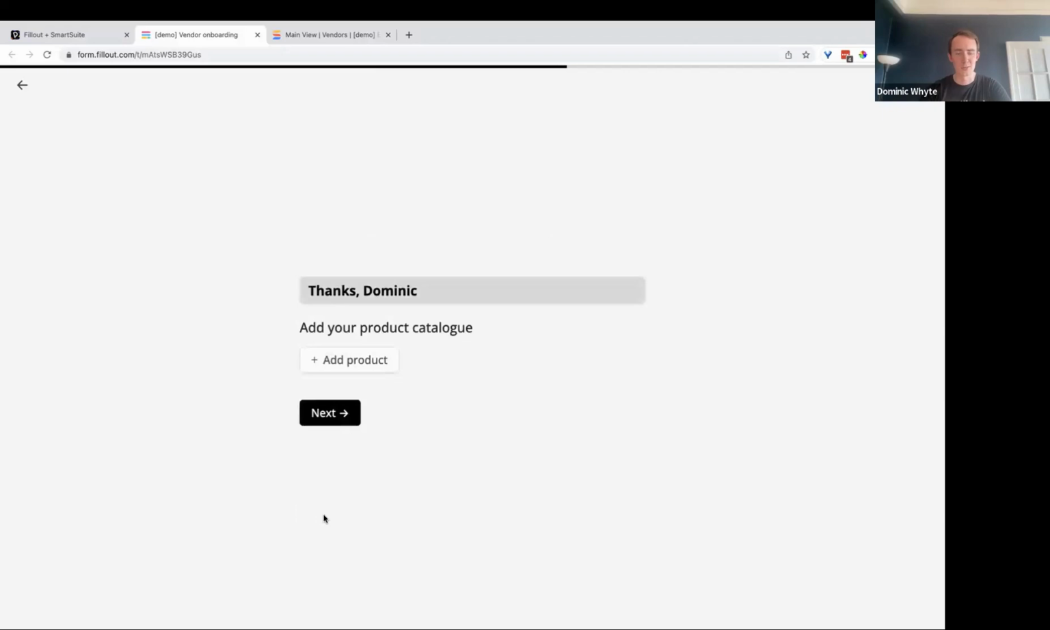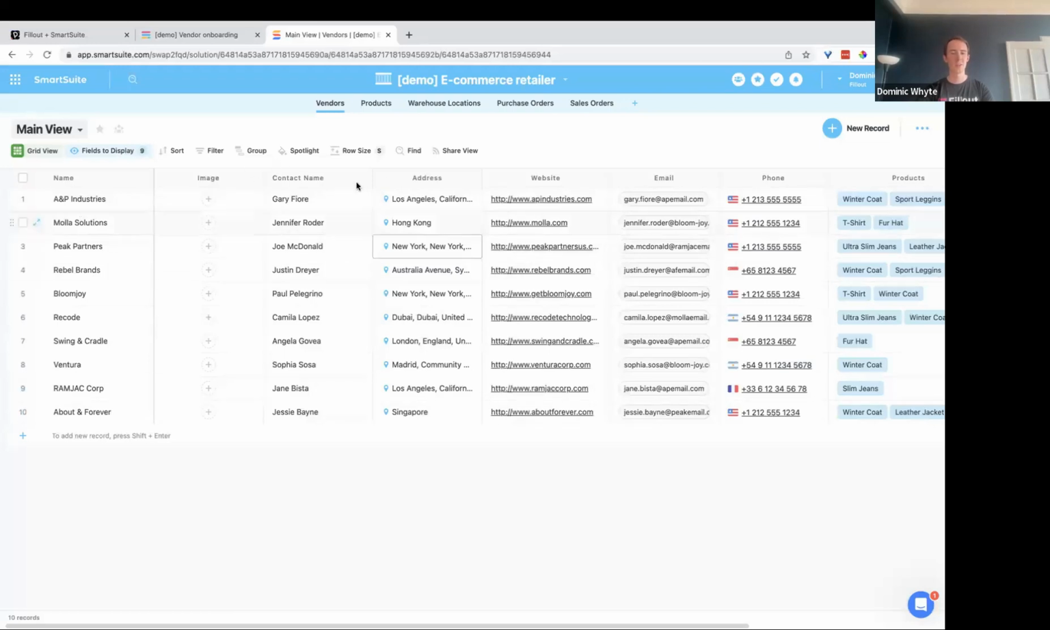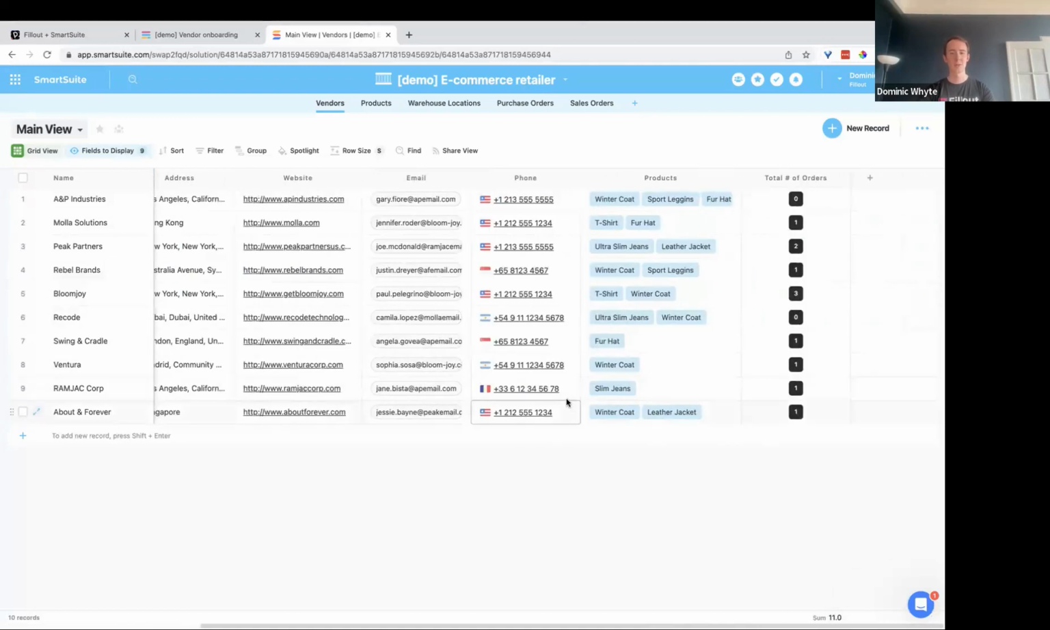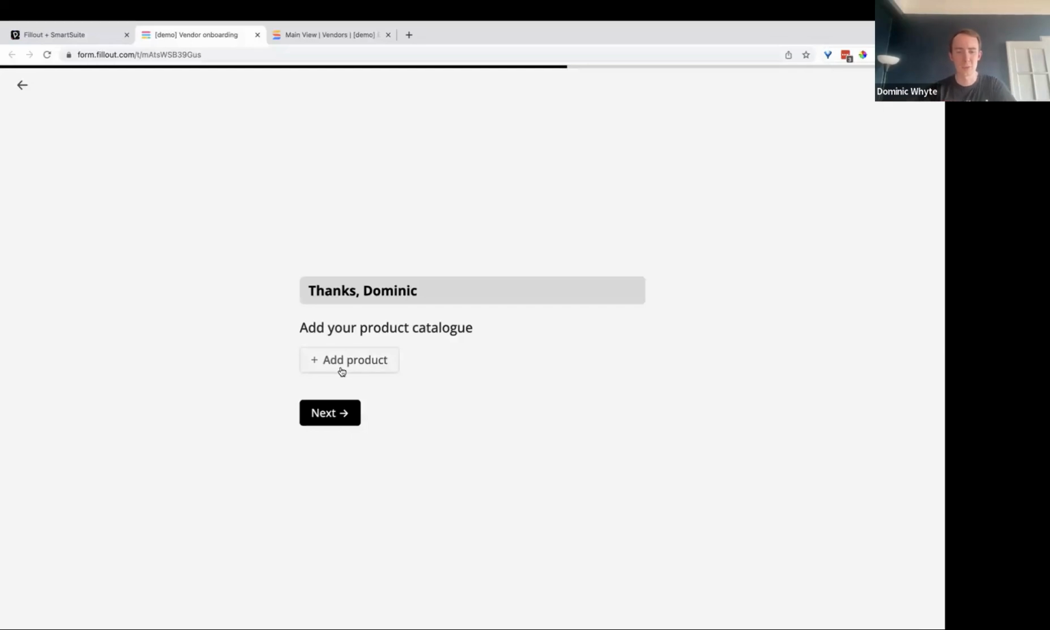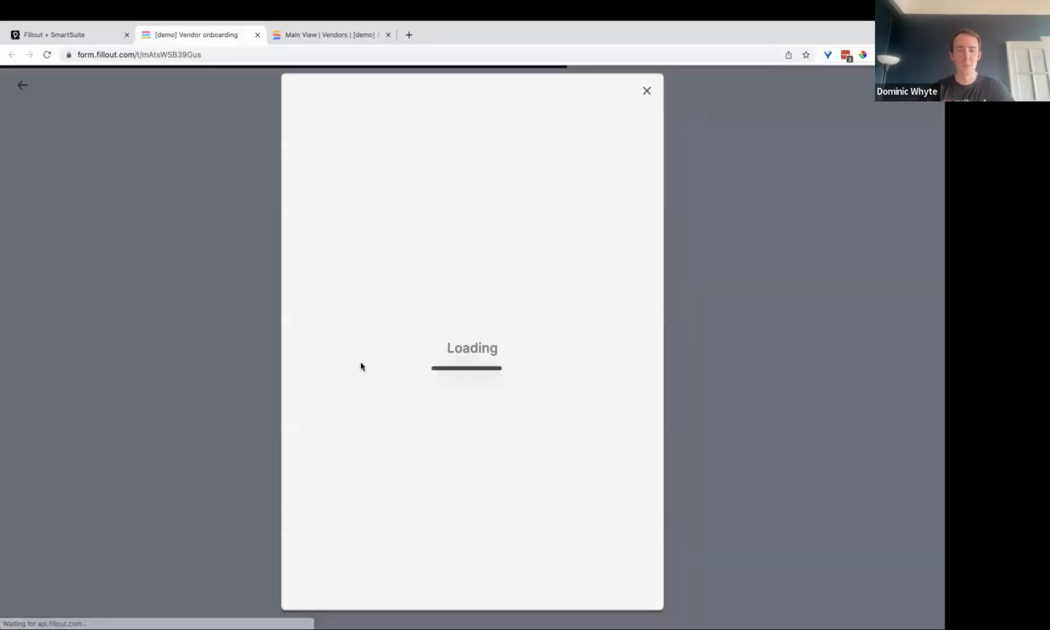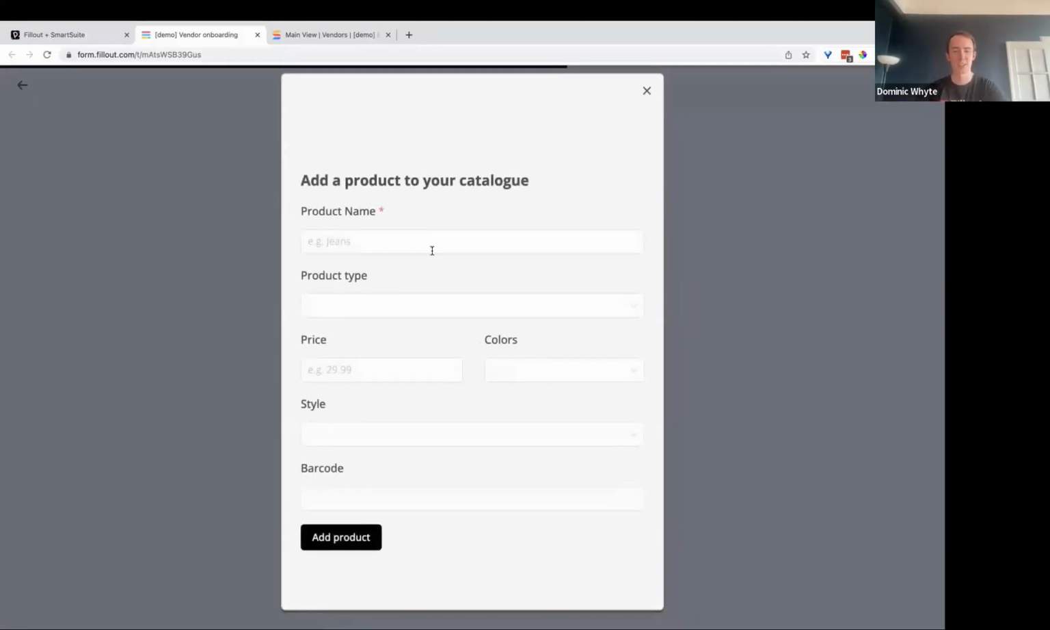So this is where things start to get a bit more interesting. As I mentioned before, right now we're creating a new vendor inside of this SmartSuite app. But each of these vendors is going to want to have a number of different products over here that they want to upload. And when I press this button in Fillout, it's going to open a subform. So this is like a child form, which is going to allow me to create a number of different products and automatically tie those to the vendor.